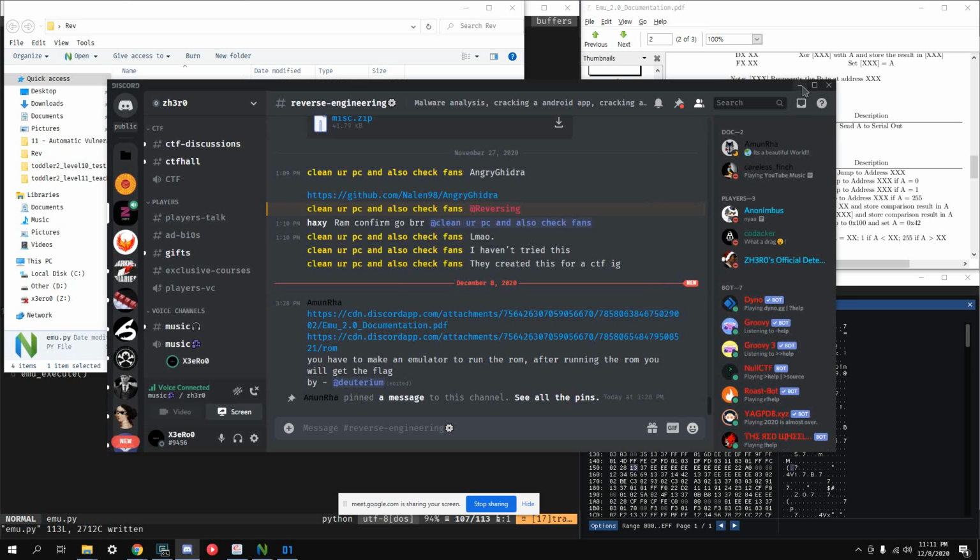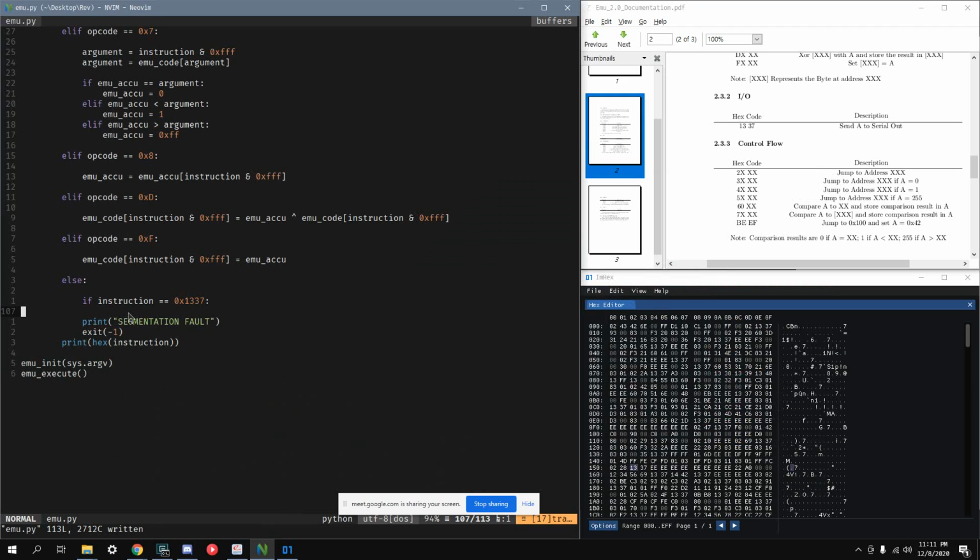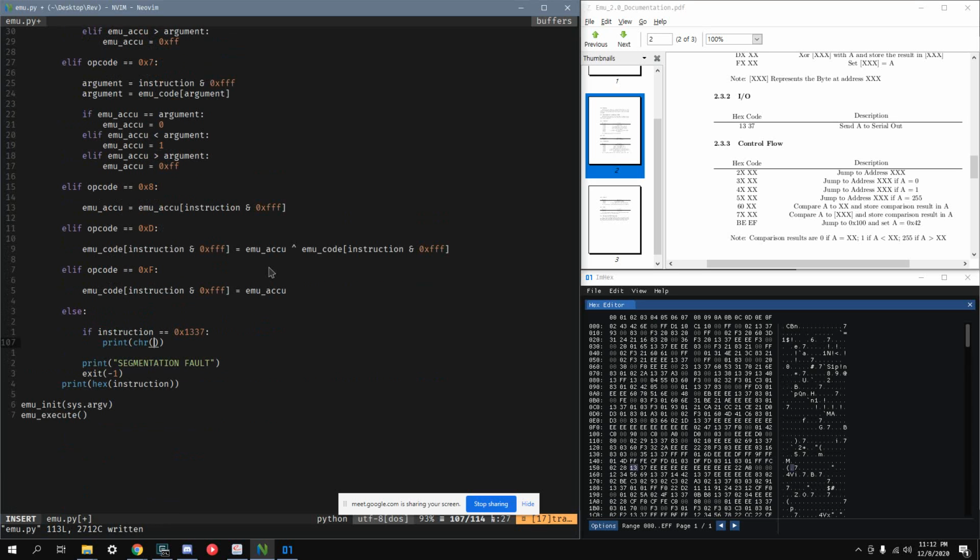Okay, I'm going to implement it. If instruction is 0x1337, then we send A to serial out. That means we print A. How do we print it? Do we print it as a character? Let's print it as a character. chr of mu accumulator, and then end equals empty, so this doesn't print the new line.